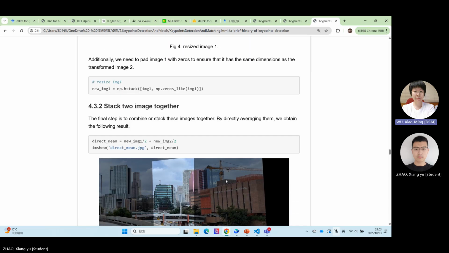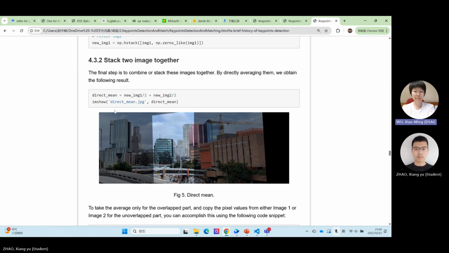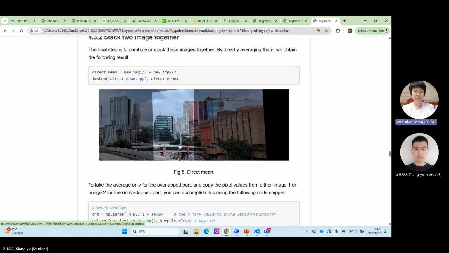Okay, finally, we just need to stitch the two images together. The final step is to combine or stitch these images together by directly averaging them. We obtain the following results. Because image 1 and image 2 are divided by 2, only the overlapped part is light and the other parts are darker.